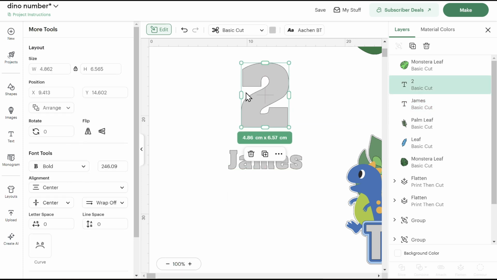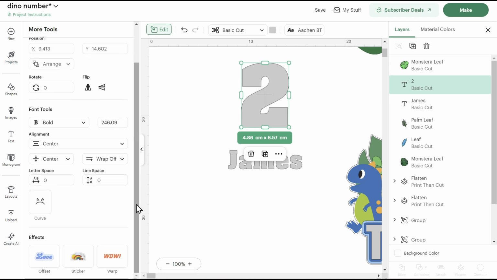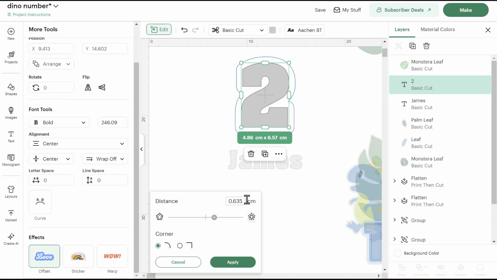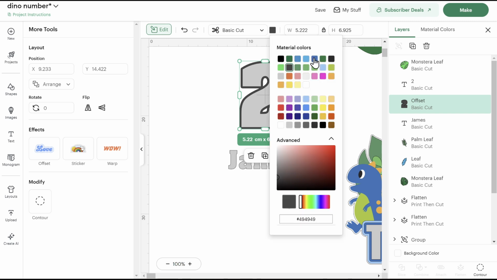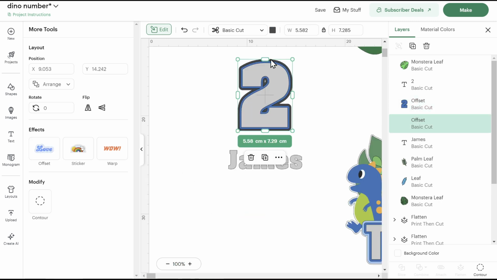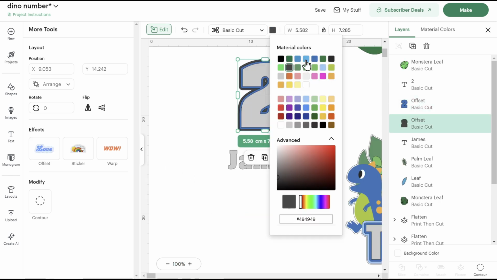So we're going to scroll down and find the offset. I usually do a 0.18 offset, but if you want it bigger, you can do it bigger. Just have a play around. So I'm going to change the colour. Now if I click straight back on offset, I can do the next offset, and we'll do this in a lighter colour.